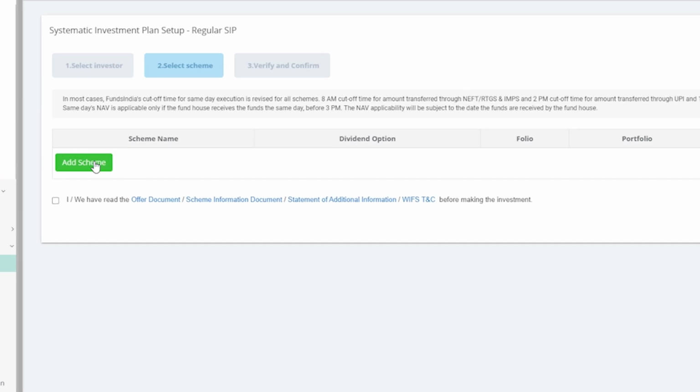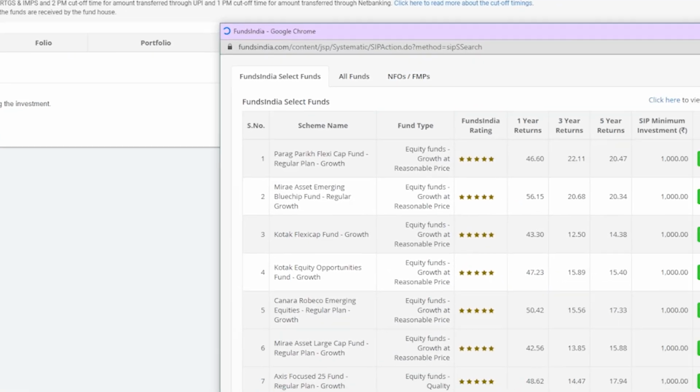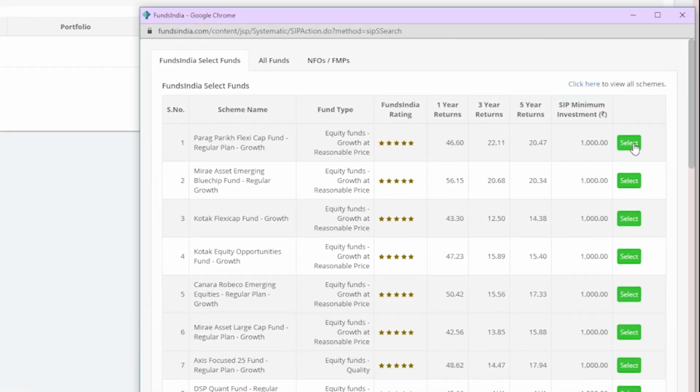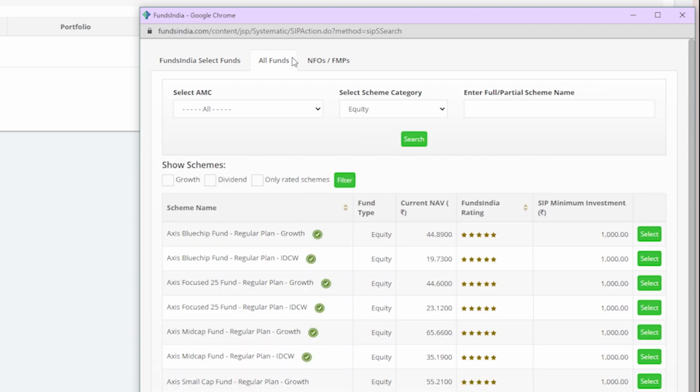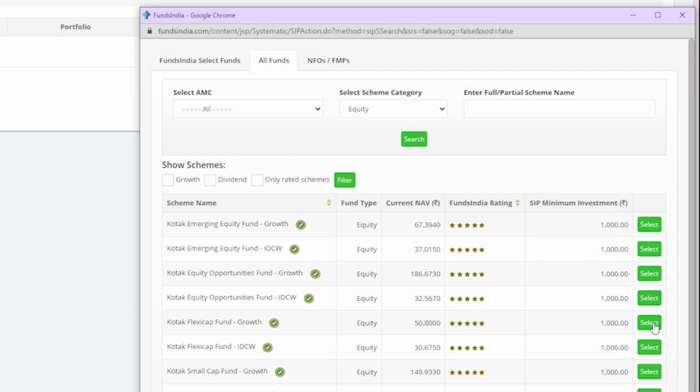To select the fund, click on Add Scheme. Now, select your required funds from the list by clicking on the green Select button corresponding to the fund. In case you don't find a fund in this list, check under the All Funds tab and type in the name of the fund into the search bar.